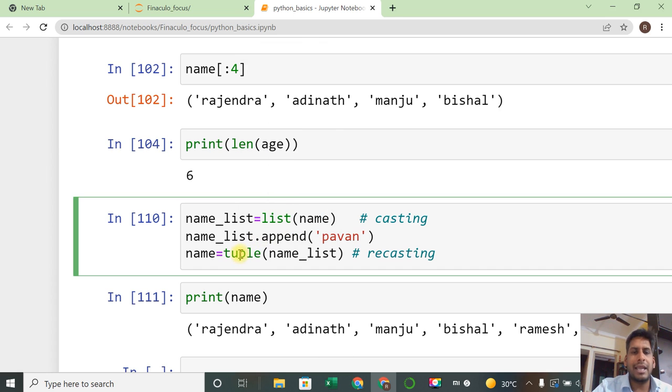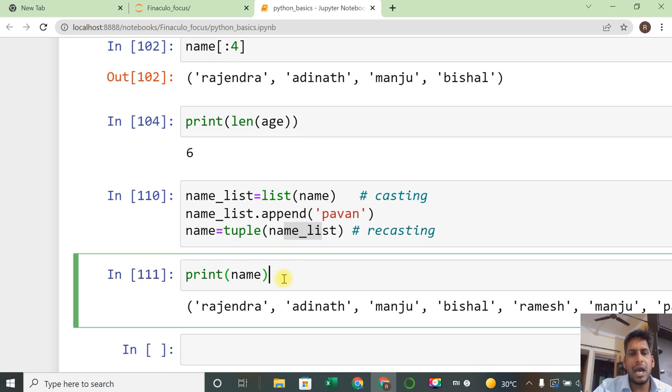Whatever is available for the list, you can do that. Then again I need to convert it back. So I say name, the original one only, I am just reassigning. I say name to be changed by taking a tuple of the name list. Already it is in a list format, we will construct a tuple so that we get a tuple. This is how any changes or modification can be done in a tuple.